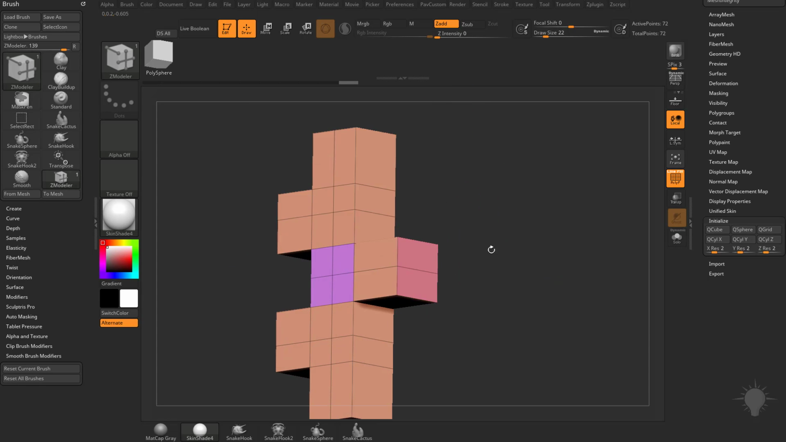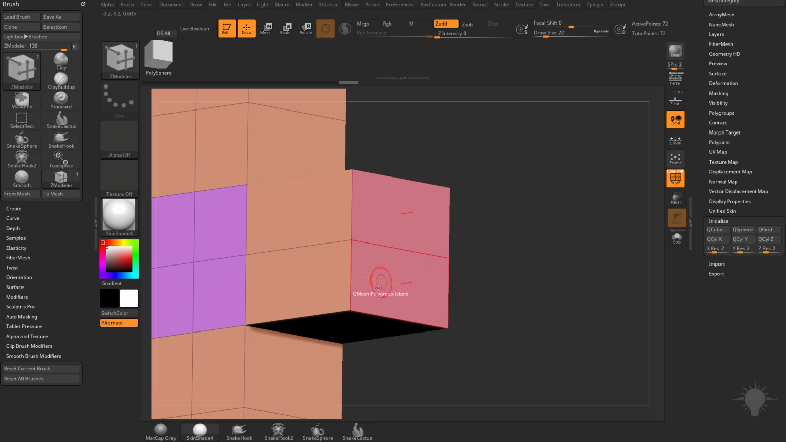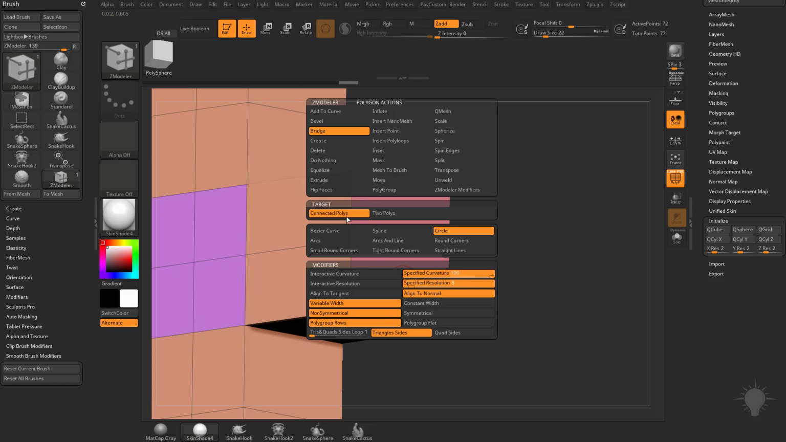I'm going to hover over this face here, and you're going to see when I'm hovering over this face, there's going to be an orange line that points out. It might be a little bit hard to see, but you can see the orange line is now pointing this way, and then if I go over here, the orange line is pointing this way. So if I hover over this face, hit space bar, go to Bridge, Connected Polys, turn on Circle, turn your specified curvature up to 100, your specified resolution to 8, align to normal, and then triangle sides.